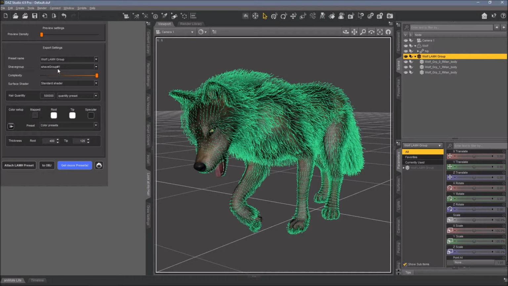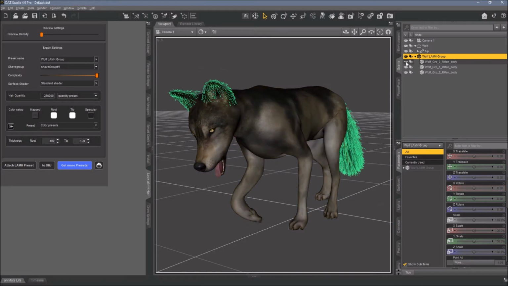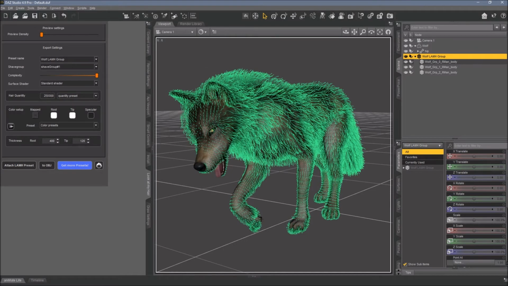I have not reset some settings. So this is a base, I think. 500,000 is too much. 250,000 is better. And the first group, like we have seen here, is the body and a little bit of face and legs and everything, paws. Yeah, and we want to have the highest amount of hair quantity. Yeah, of course it's necessary. The body fur needs to be very, very high. So 250,000.